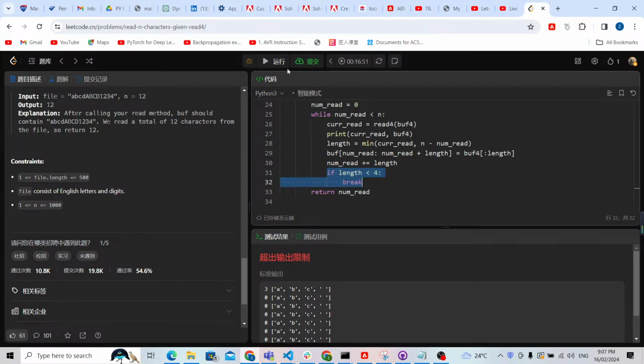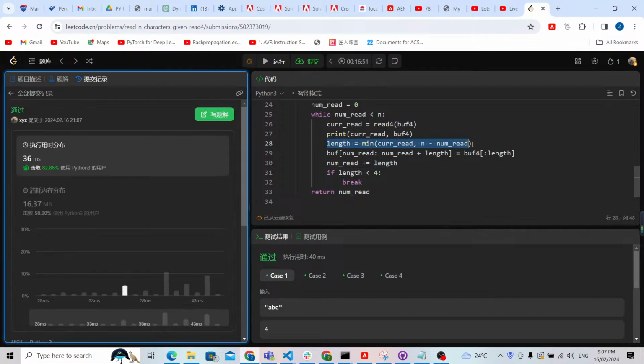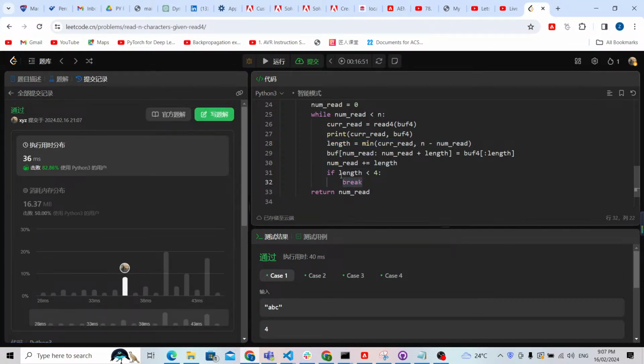Now let me edit. As you can see, it works. So we have to check the length. If this length is less than 4, we can break it directly, because there are no more characters.